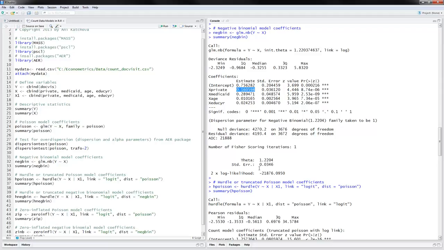Another thing that you can also include here is the theta parameter, which is a parameter for the negative binomial model. And you can also include this as part of your table when you're summarizing the results.